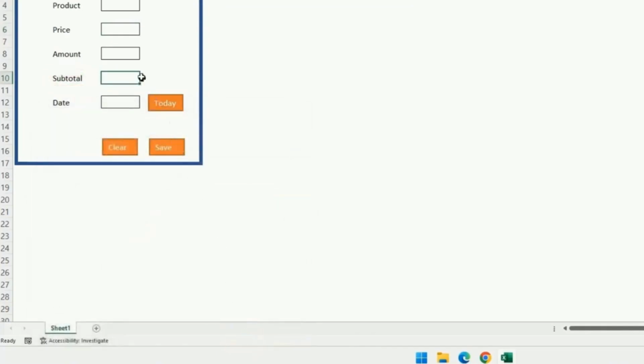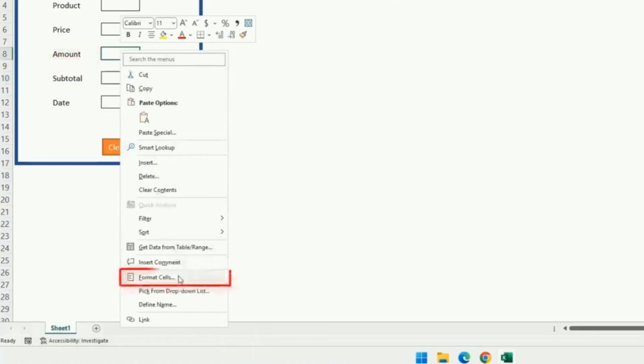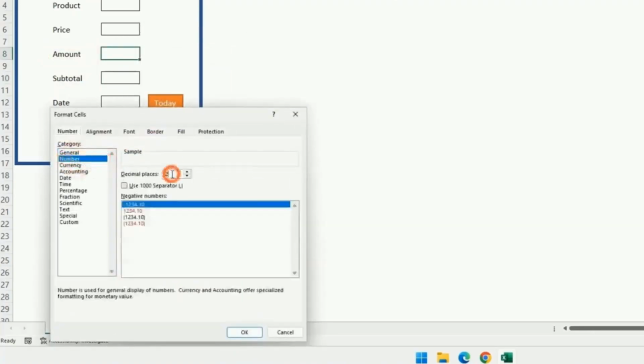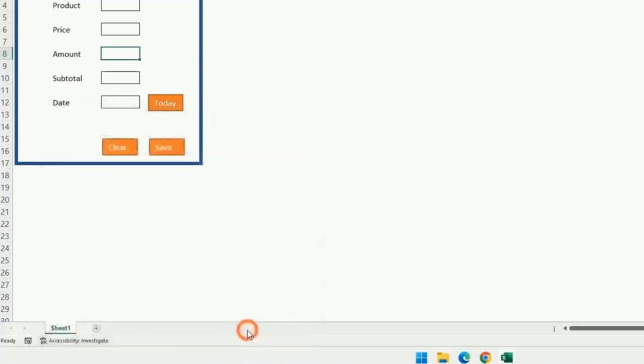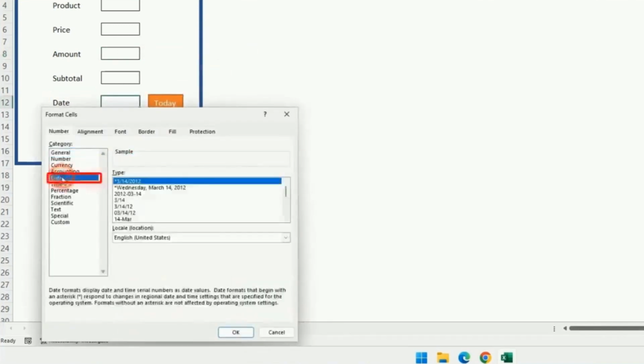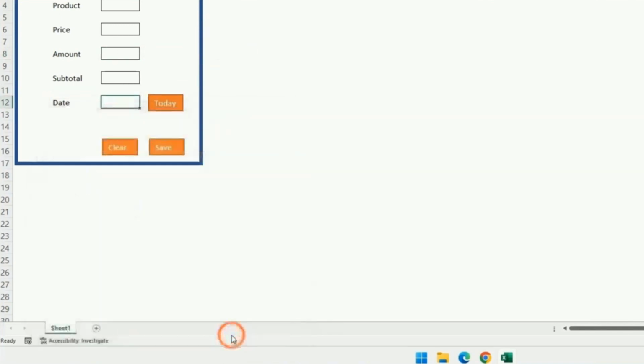Now right-click the Amount field, then select the Format Cells. Apply the Number format and select 2 decimals, then click OK. Finally, right-click the Date field and choose Format Cells. Then select Date, then click OK.